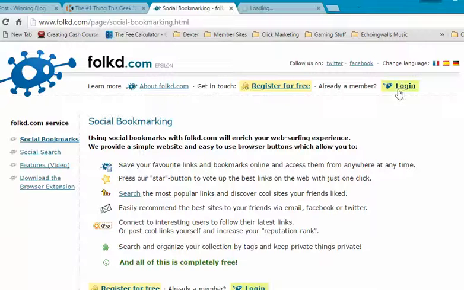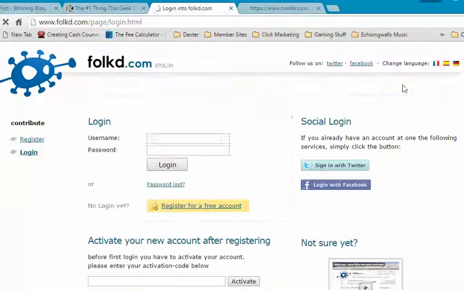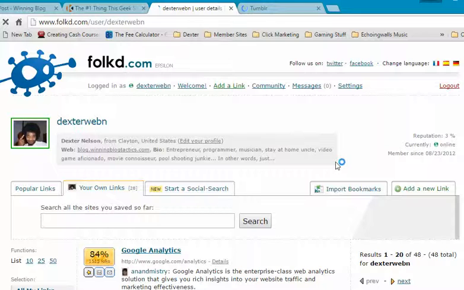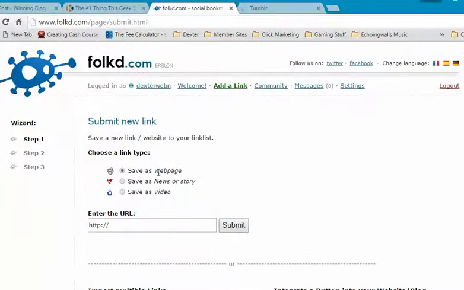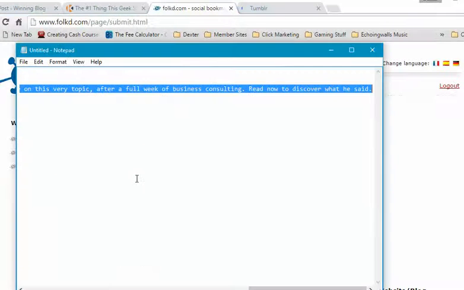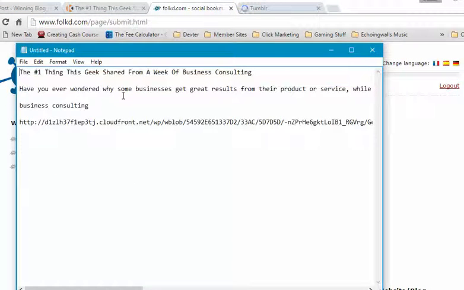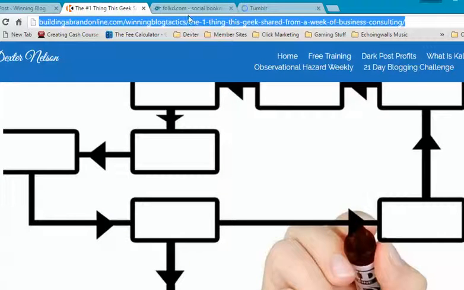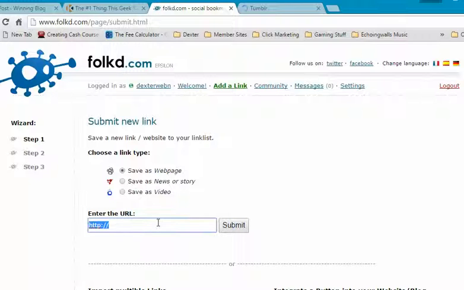Okay, so we'll go with Folkd. I'm going to log in here. My stuff is already saved, so I'm just going to go ahead and log in. Okay, what I'm going to do is add a link. I'm going to get the URL of the page. So I'm going to copy that. And I'm going to submit.